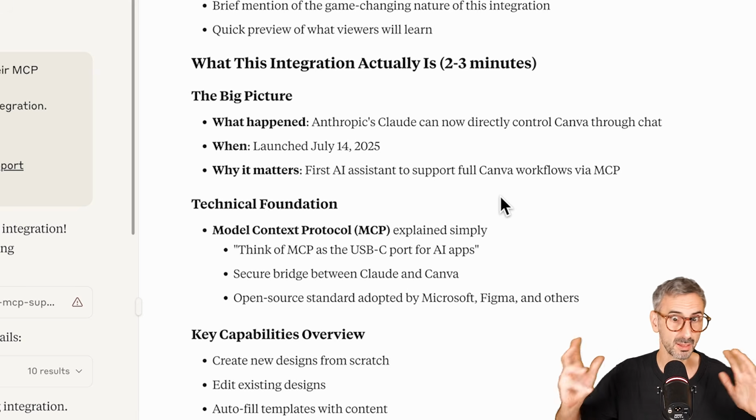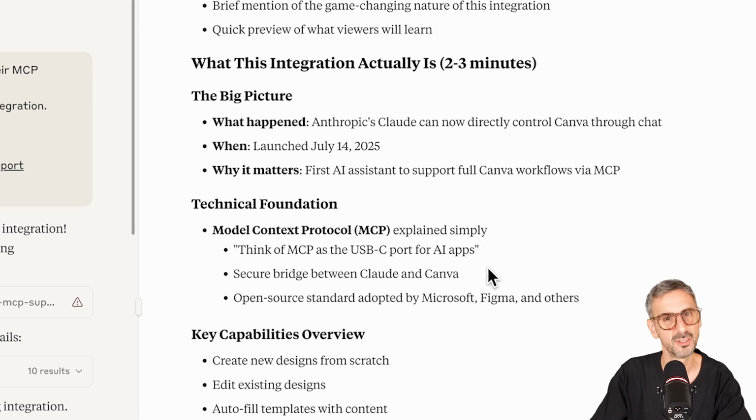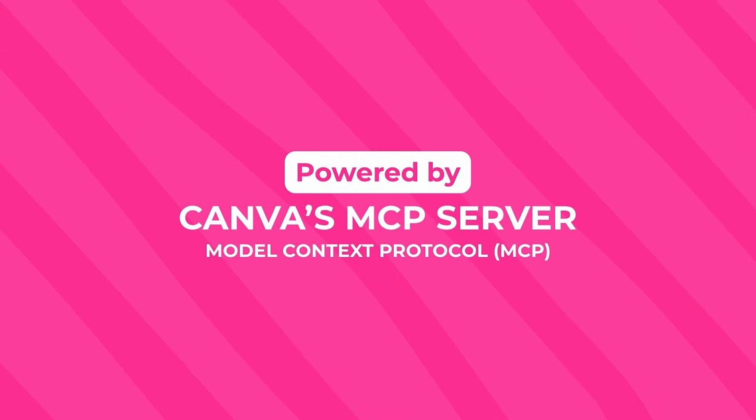Because it's the first AI assistant to fully support the Canva workflow via MCP. All right, so what is MCP? Well, Claude anticipated your question. MCP stands for Model Context Protocol. If we want to explain it in simple terms, it's kind of like the USB port for AI apps. The MCP server allows any platform with that port, with that server, to connect to an AI chatbot.